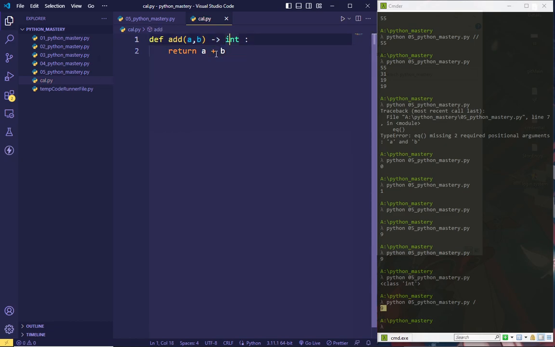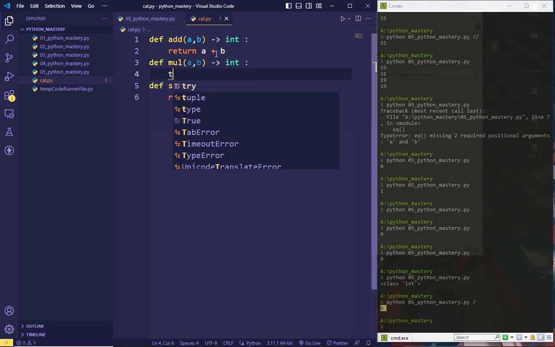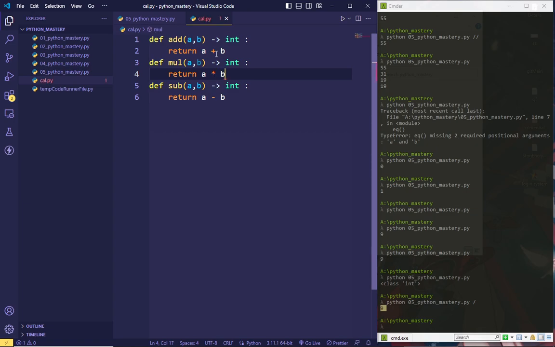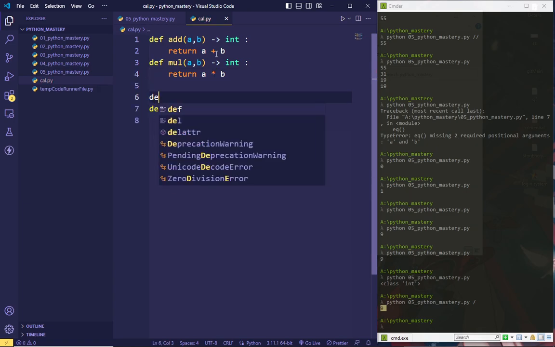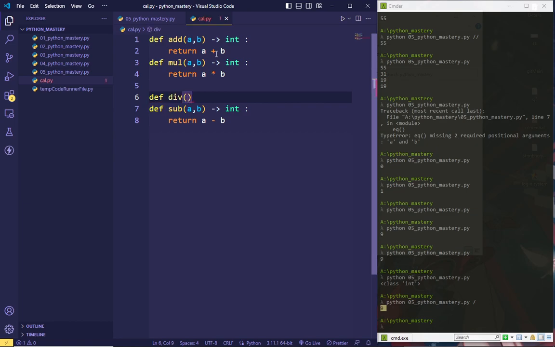Okay, so I'm going to copy this stuff. In here, let's say it will return to us a minus b, which will mean a subtraction. So we put sub, and we also put in here multiplication, and return a data type of a cross b. After that we will define another, which is def division a comma b. It will also take the same values, int, and return us a division of b.